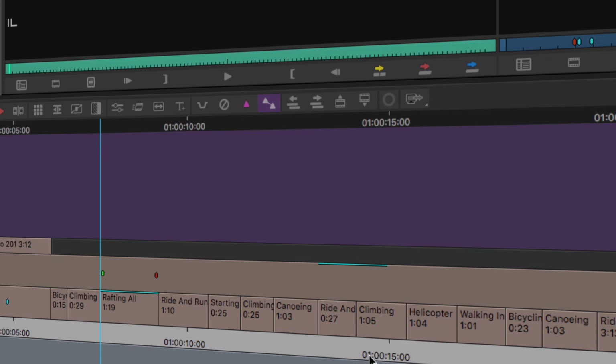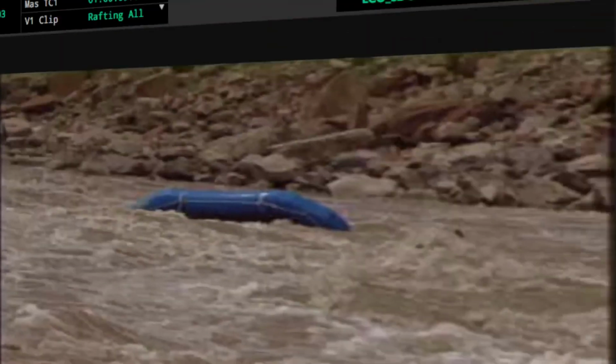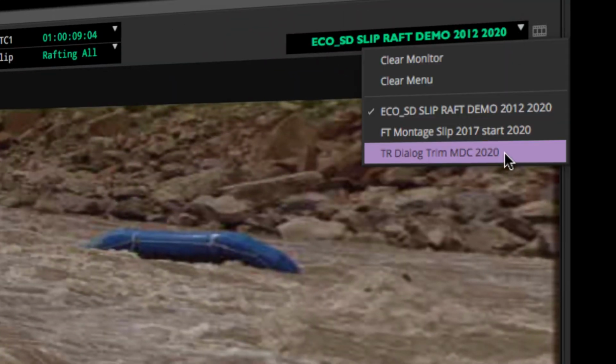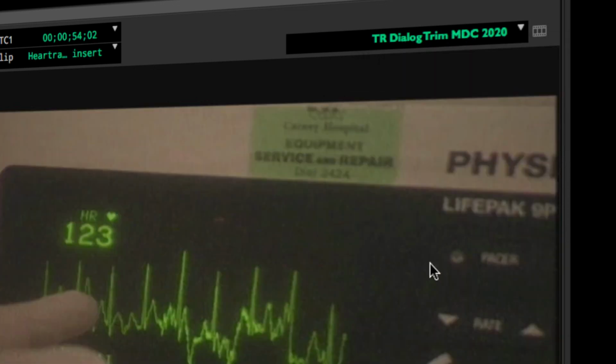Now I tend to use slipping more than sliding, but I'll just give you an example of sliding from yet another very old clip. A beautiful trauma room scene.